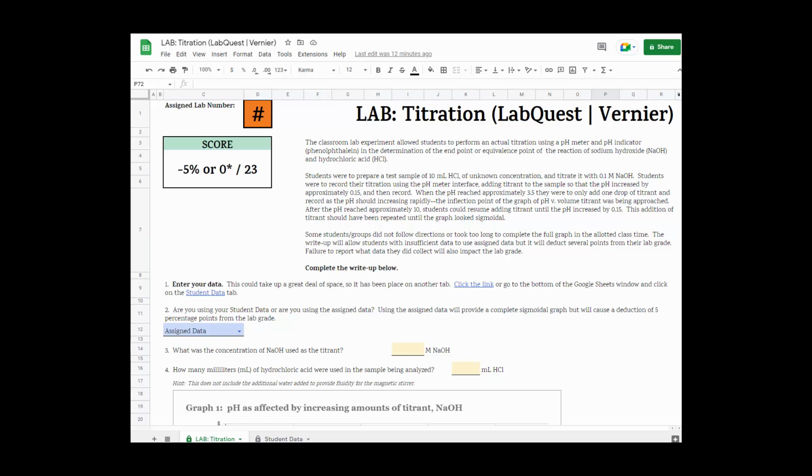As you'll notice, I currently am losing 5%, and the 0 points out of 23 has a little asterisk, a little star. The reason for that little star is I'm choosing to use assigned data. Some students didn't complete their lab for one reason or another, and you needed to get it to make a sigmoidal curve or an S-shaped curve. So you'll be taking a 5% loss if you choose the assigned data. Some of you have to. You're basically getting penalized for poor lab performance after the fact.